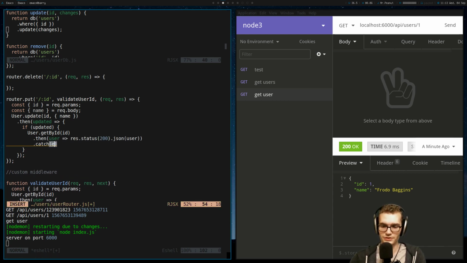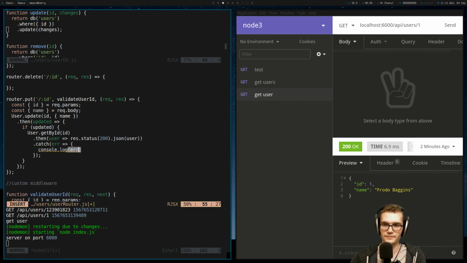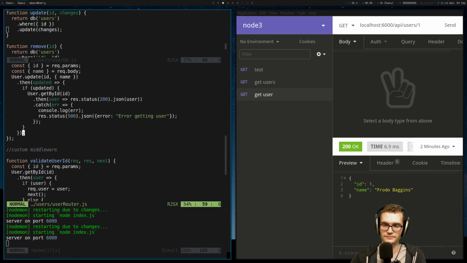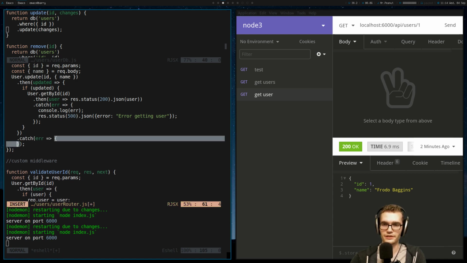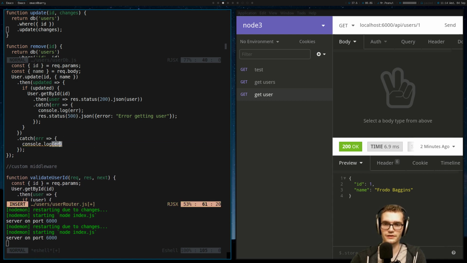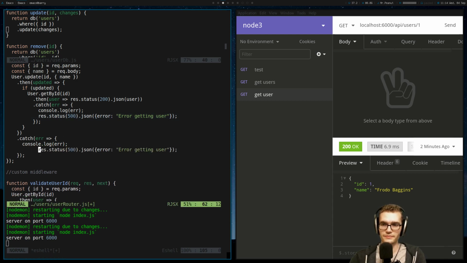We're going to catch an error, and if there is an error, we will console.log the error, and then we will send back a status code 500 JSON with an error message in it of "error getting user." And we also want a catch on our update. So I will catch this error, I will console.log the error, and I will send back a 500 and say "error updating user."